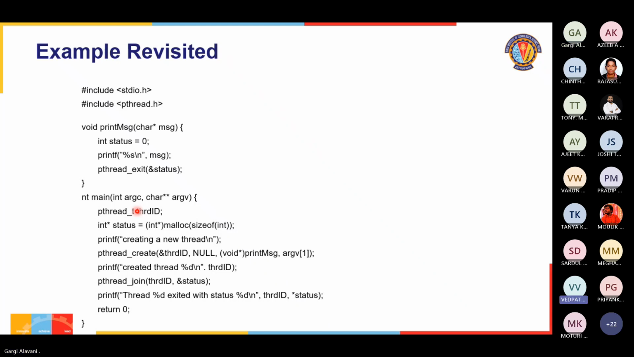Right. I'm just trying to resemble this with method calls, right? Method 0 calls method 1 which calls method 2, kind of a situation. I'm just trying to correlate my understanding of function calls with the thread context. That's why I'm asking this question.